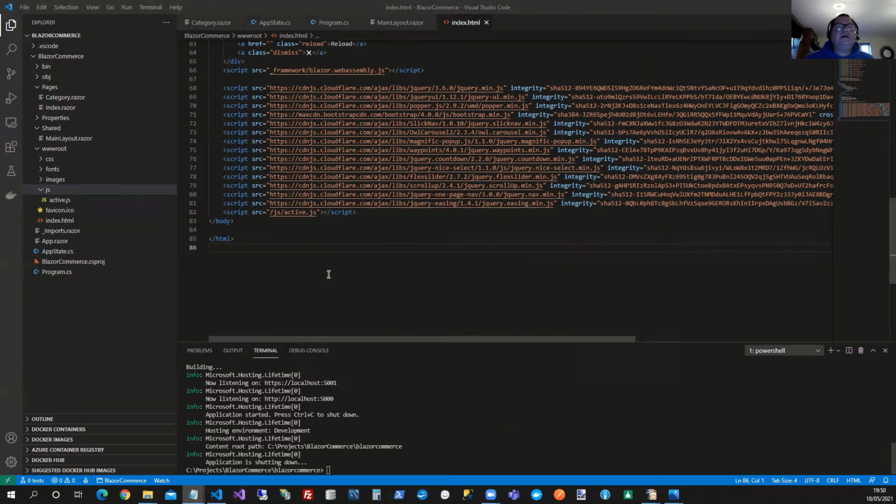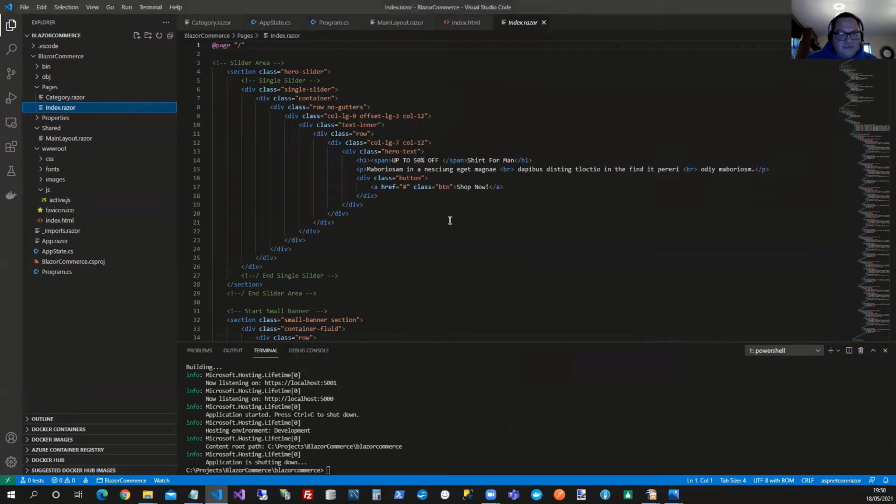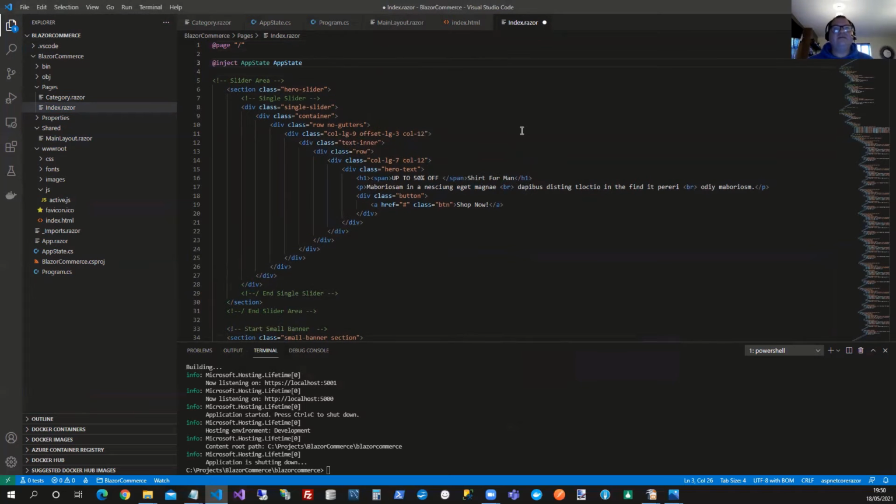And at the top of the index razor page, we need to add it in. We're also going to have to inject the app state into here, because we want to turn on that category menu in index.razor rather than just letting it appear by default, so we can control it properly. And then we need to just grab another snippet.